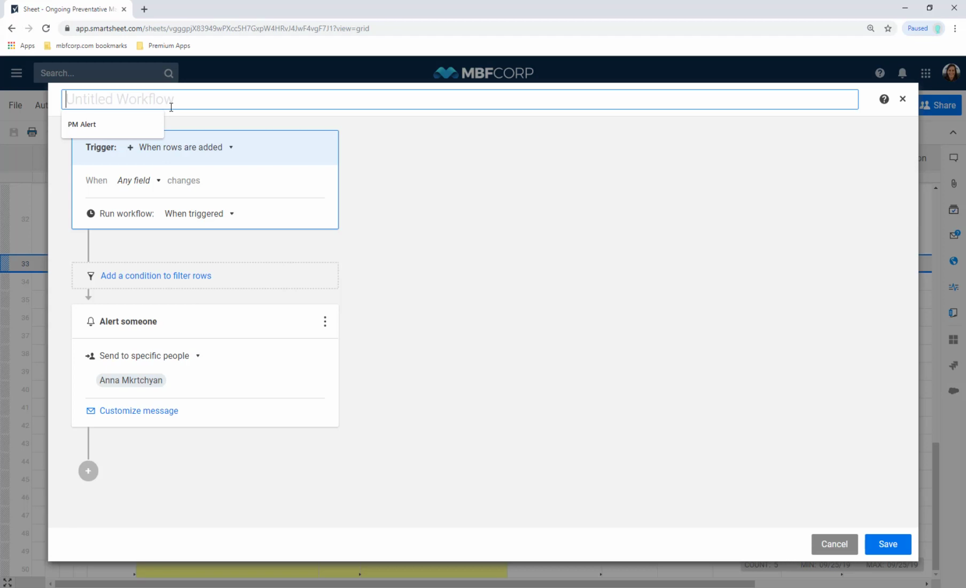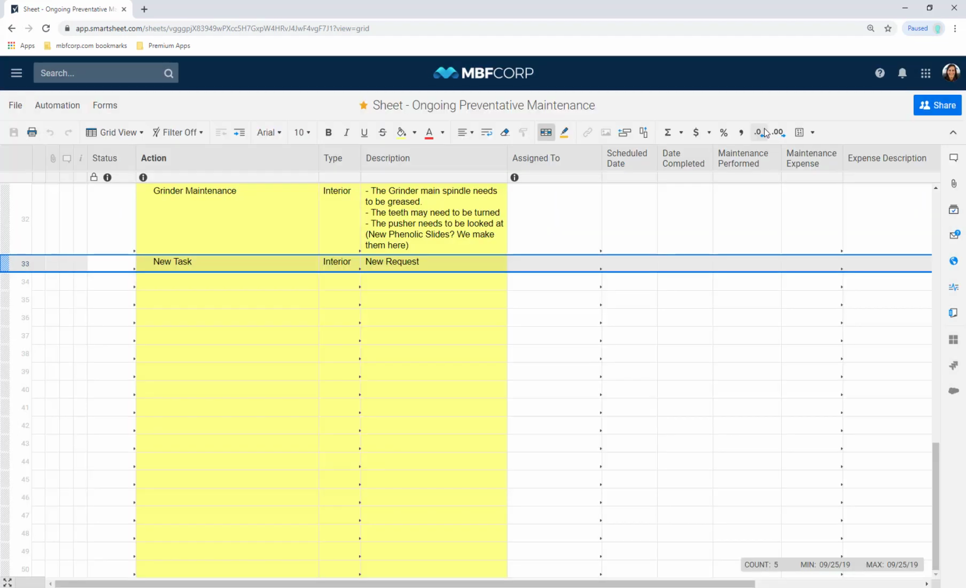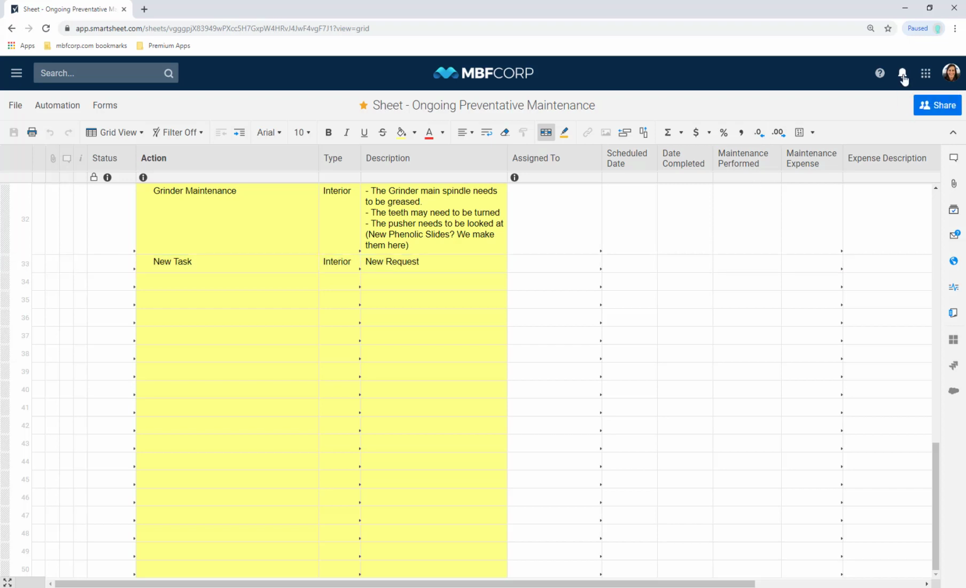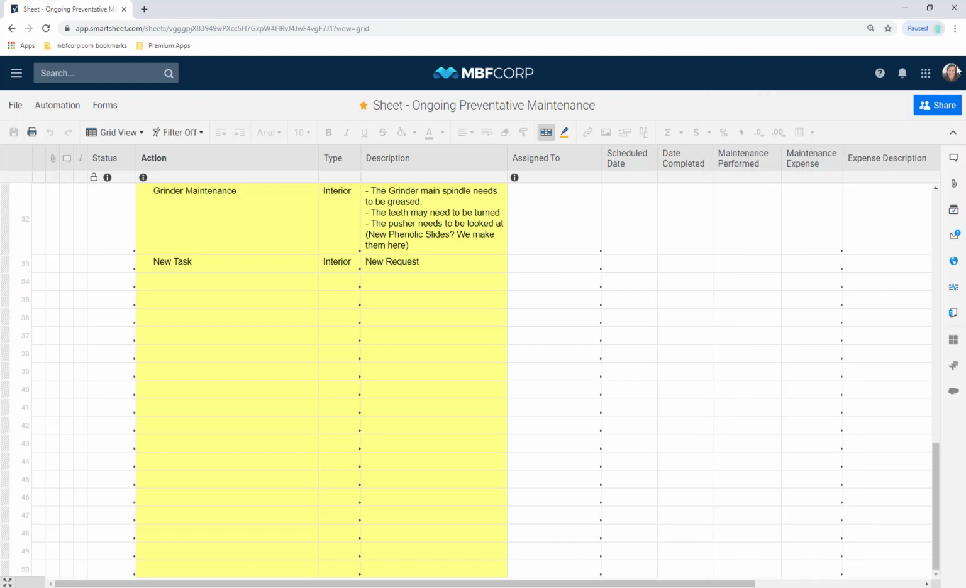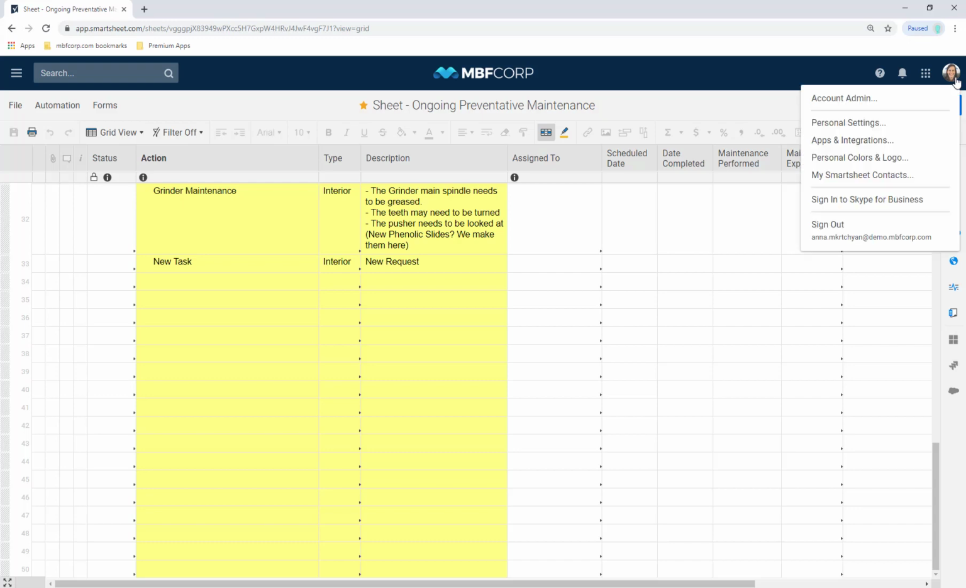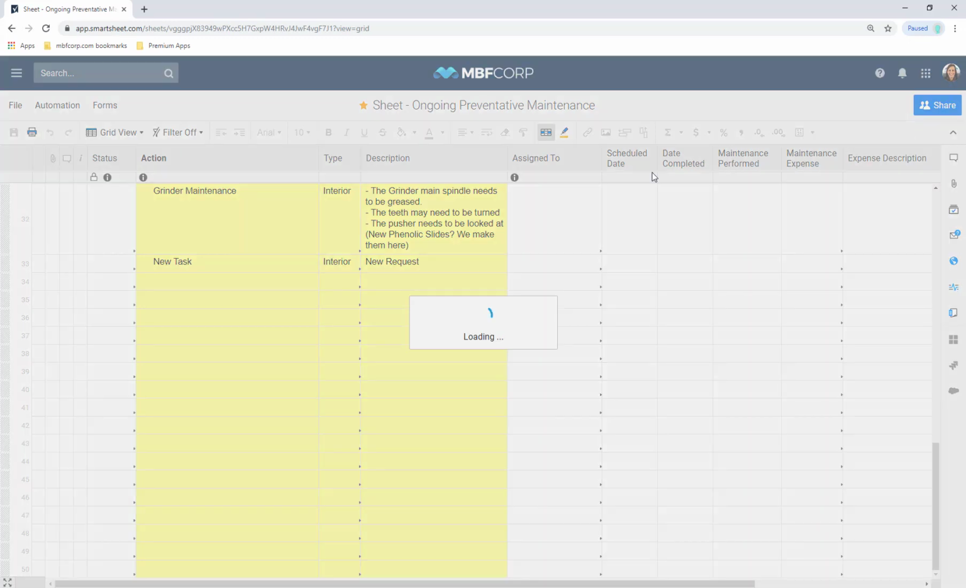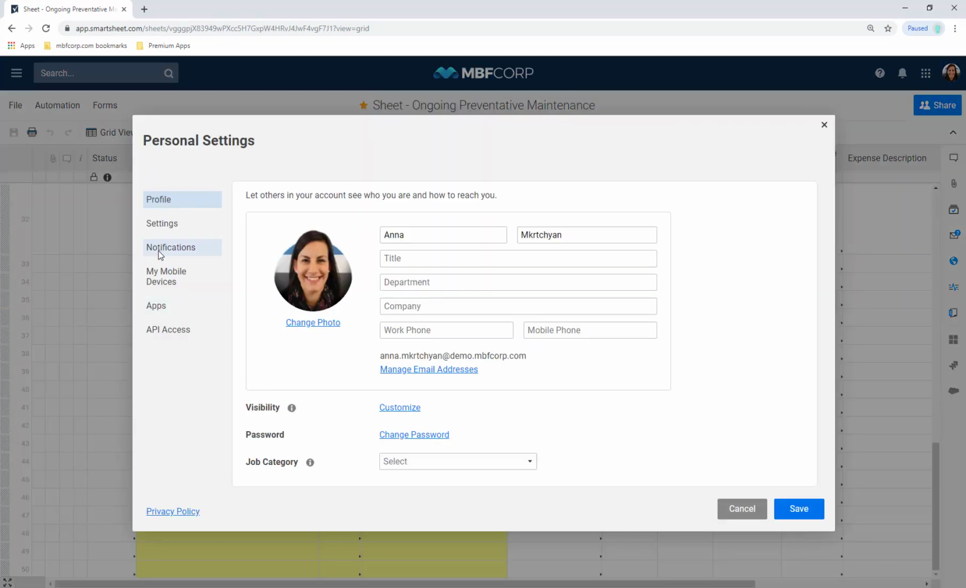I'm going to title my workflow here and say New Maintenance Request. And I can even customize the message that is sent anytime that a row is added to my sheet. I'm going to go ahead and click Save. When my new automation is triggered, I'm going to receive notifications here in the top right. I can also define how I want to be notified, whether it's by email, push notification, or even Slack or chatbot, by heading over to the Personal Settings section and selecting Notifications.